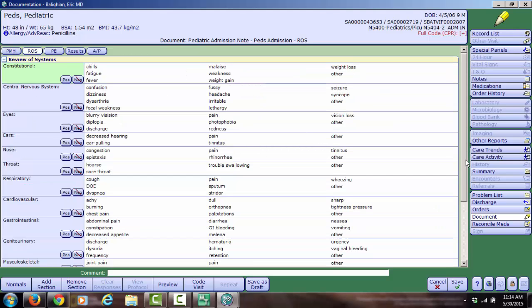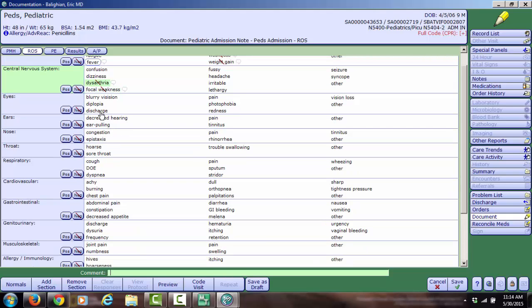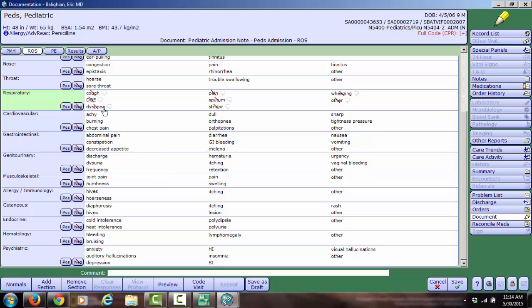Review of systems. This is pretty important. If I hit the left mouse button, it will circle it, and the patient had a fever. If I hit the right mouse button, it crosses it out. So there hasn't been any weight gain or no weakness. No discharge from the eyes, or you can say that they were all negative if you asked about all of those categories. Please do a good review of systems. If you've asked about all these things, there hasn't been hives, there hasn't been this.